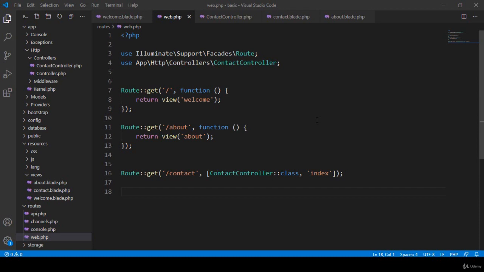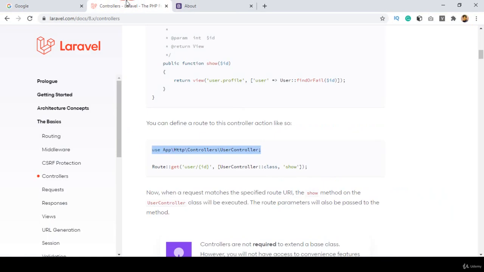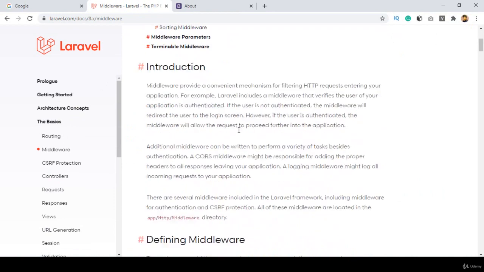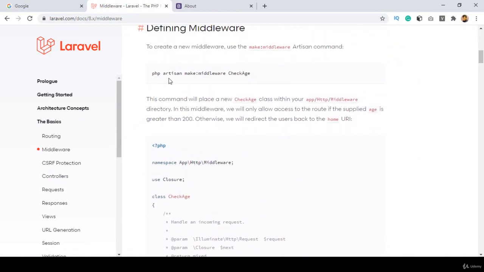So how can we create this middleware? In this video I will show you with a live example. Doing this is pretty easy. If you go to the Laravel official website, into the basics, they have middleware. Here you will get a lot of resources. If you want to create a middleware, the command line is php artisan make:middleware, and then your middleware name.